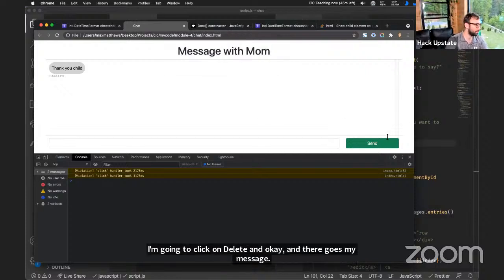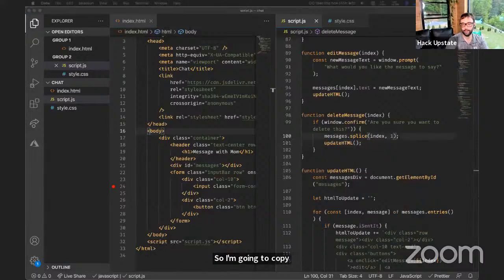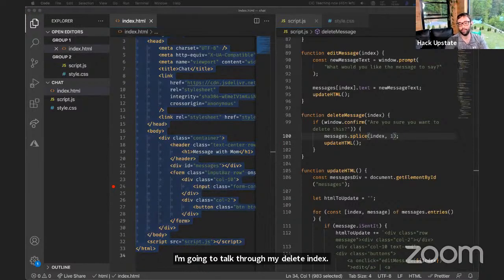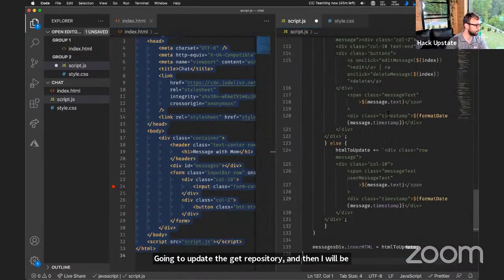So I'm going to copy and paste all 3 files into Slack. I'm going to talk through my delete index. I'm going to update the Git repository, and then I will be free for any of your questions.